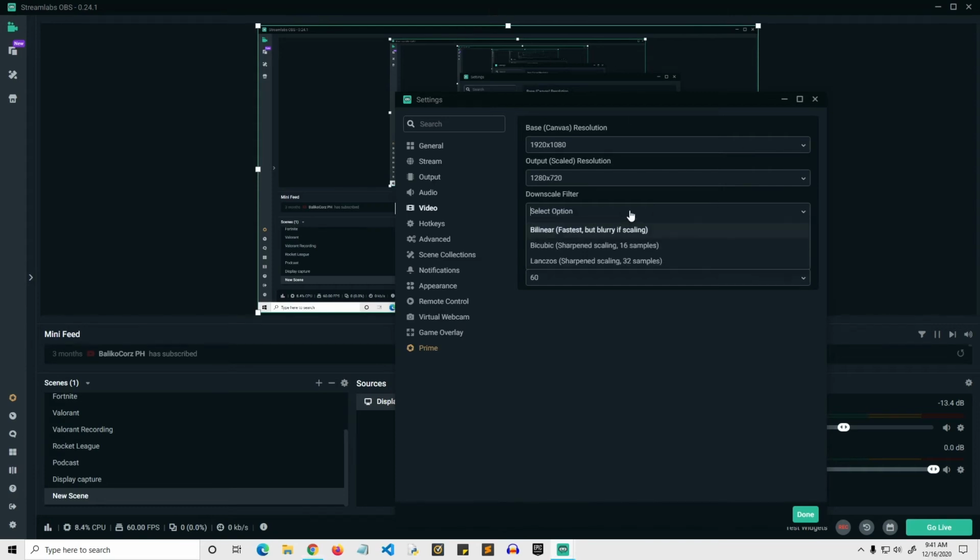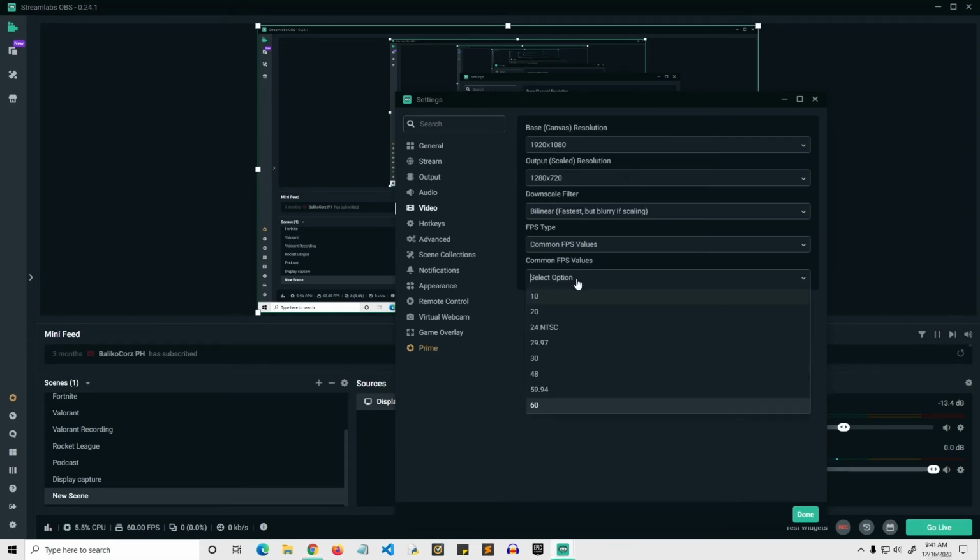Okay, this one I wouldn't really mess with, just either bilinear or bicubic. Either one's good. Also, common FPS values. Now, if you have a really good PC, 60 FPS. If you have a low-end PC, 30 FPS, because you don't want your computer running that hard. I just use common FPS values, not integer, because integer 57 is kind of messed up. So just use common FPS values, 60 FPS for me.